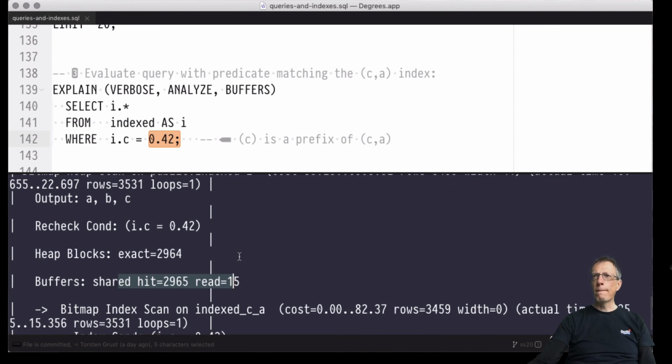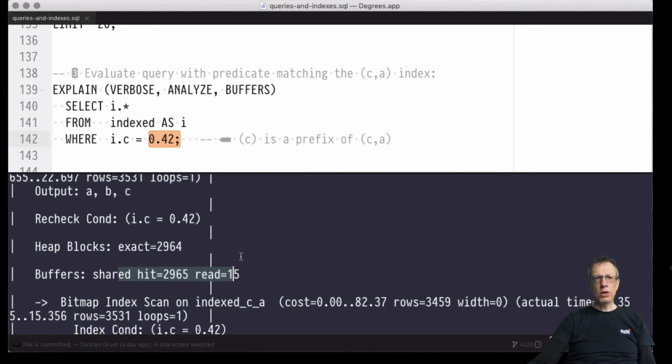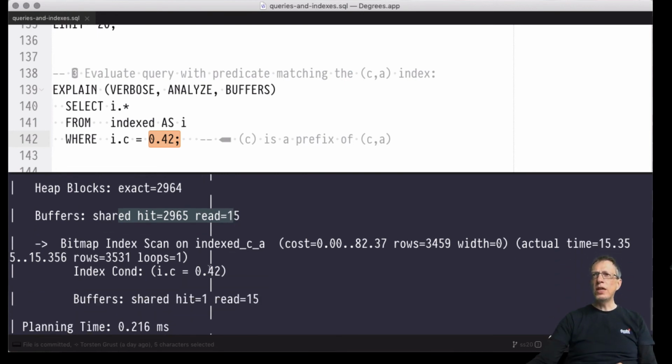Okay, so that's because the indexed table is not clustered according to the C values. That would be expected, but in the index at least, we have locality. So all of the C values inside the index with value 0.42 have been found on very few pages.